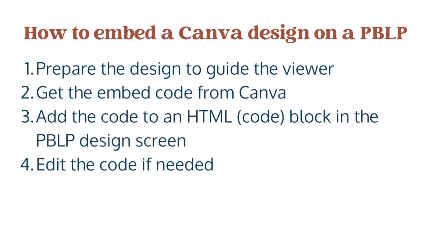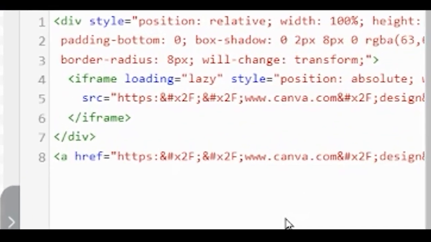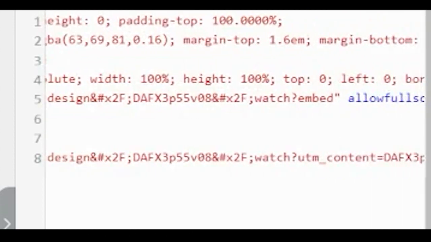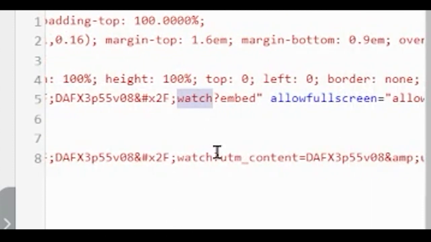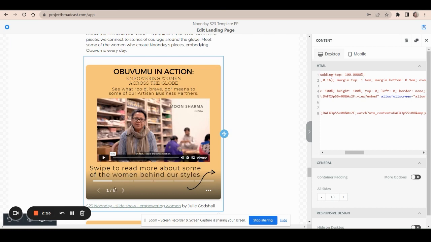That's our next step. Step 4 is to edit the code if needed. So I'm going to come over here into my code, and I'm going to make a couple of small changes. When Canva gave me this code, it was trying to be helpful and give me a form of the code that would automatically play through the pages, but I can override that. So over here, you can see the source of what it's providing is this long and ugly URL. And if I come over here, I see the word watch right before a question mark. We don't want watch. Instead, we want view. So I'm just going to type in the word view. And magically, it has given me 6 slides. So the viewer will be able to tap through them on their own. So that's just a little hack to help you out there.